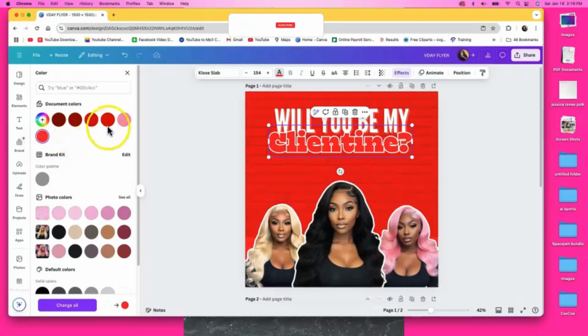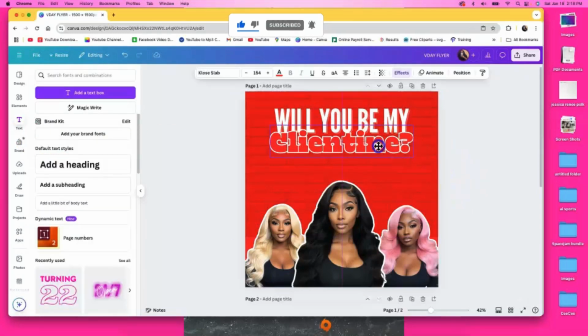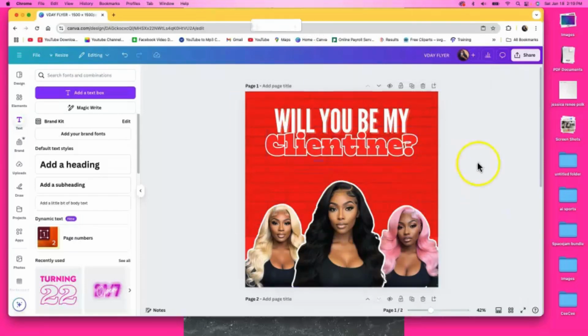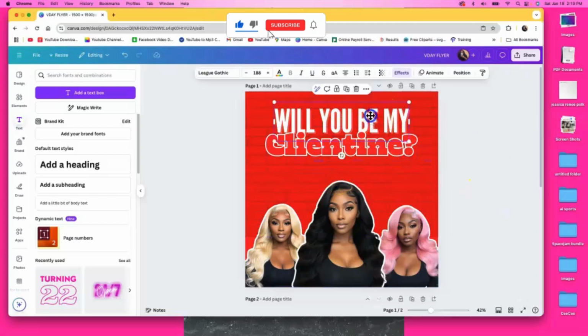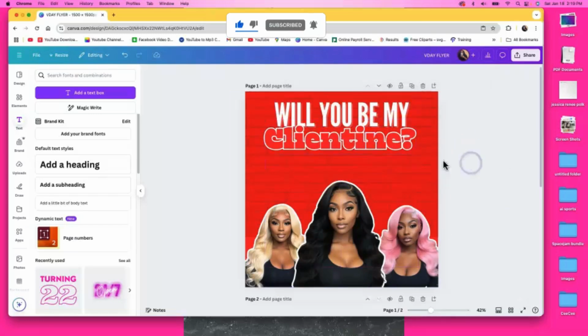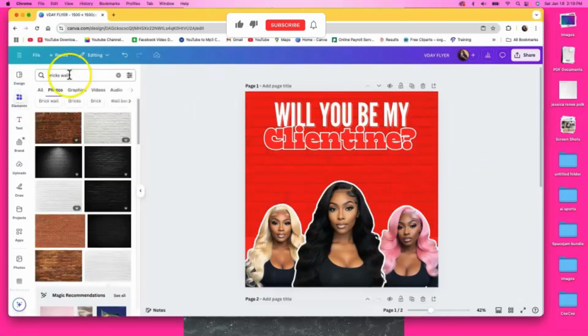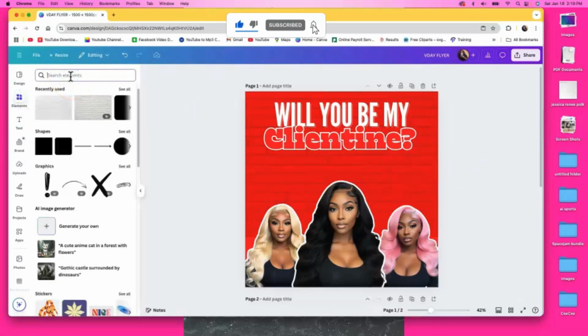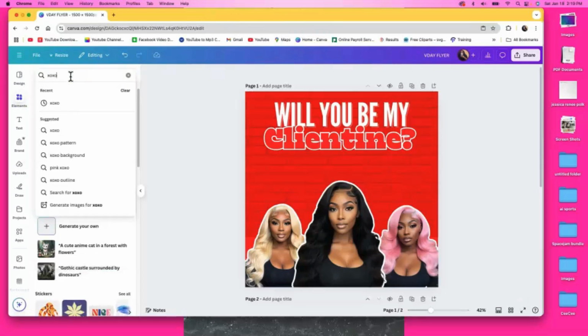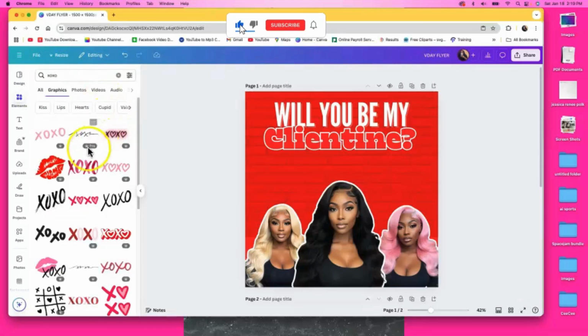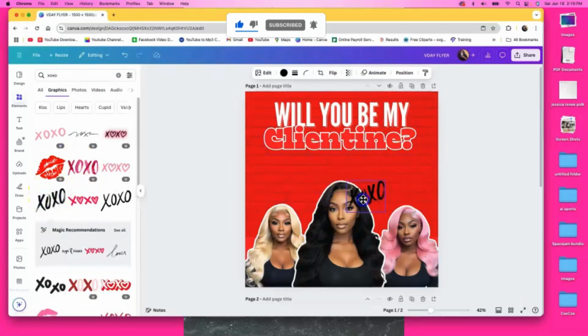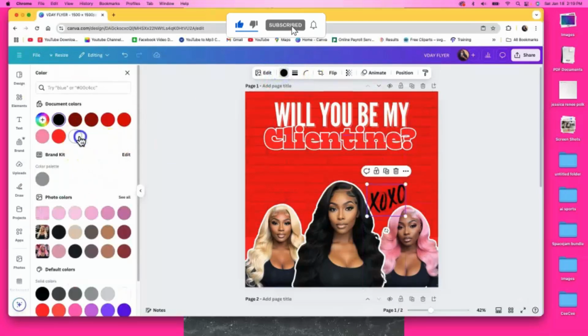Let's go with the brighter red. Like that. Okay. Just gonna make that a little bit bigger too. And then we're gonna jazz this up really quickly. I'm just repositioning everything. So let's go to our elements. We're gonna search up XOXO. Okay, here. Oh, and I kind of like this one. And I just want to put this right around here. Also change that to white.